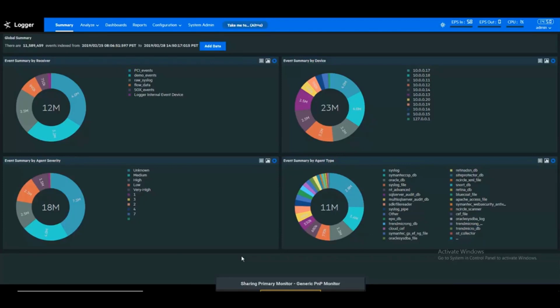So one of the things that we're going to start with right now is looking at the overall data set that's in Logger, and you'll notice that there's millions of events here on the global summary page. The area that I'm specifically going to talk about right now is down here in the agent type, all the different databases where the information is being sourced from and stored into Logger.